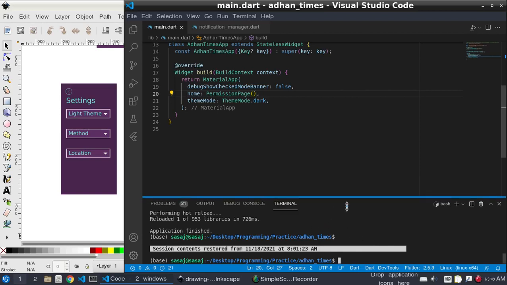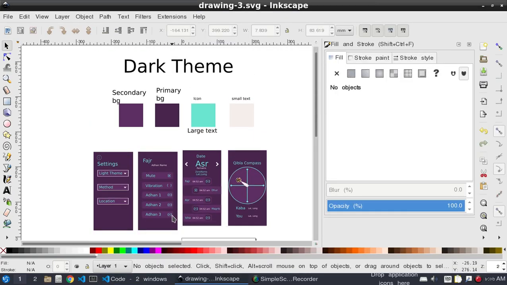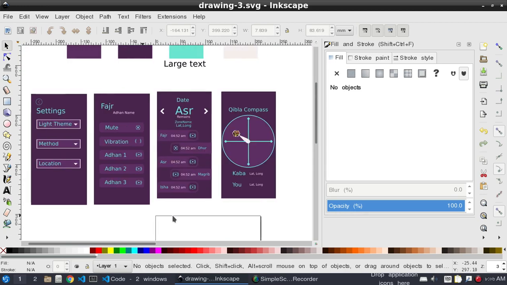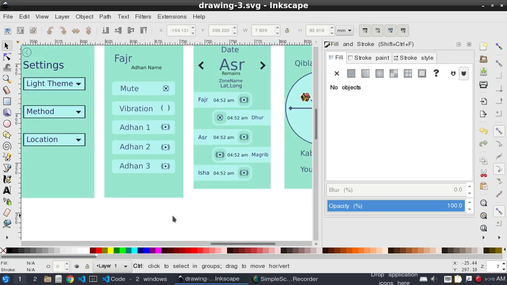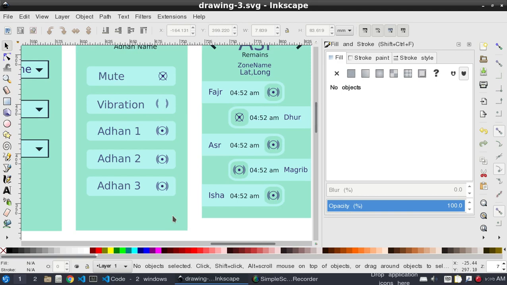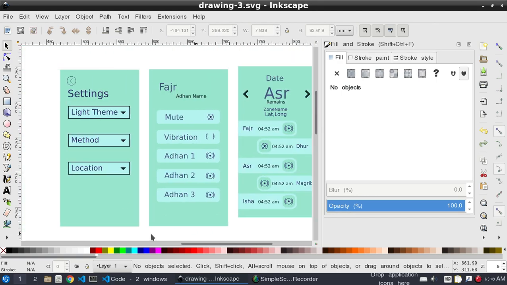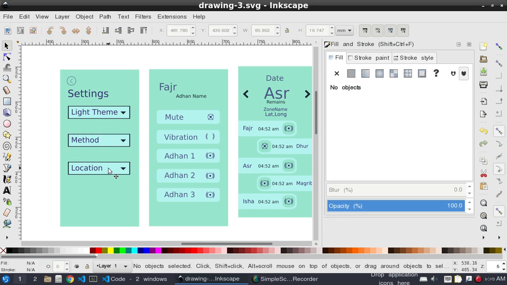I was working on it and I created two themes for our app, one dark theme and one light theme. Today we are going to make the settings page, and we will try to change our calculation method, settings and location, and that is all.